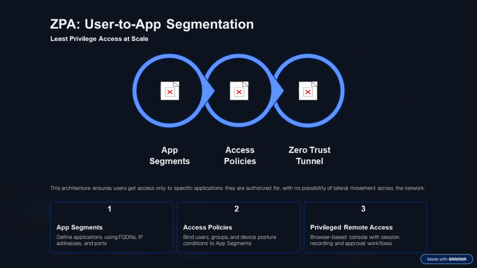The result is extremely granular, least privilege access. A developer can only reach the development servers they need. A contractor can only see the specific application relevant to their project. And because users never get network access, even if a device were compromised, there's no way for an attacker to reach anything they're not explicitly authorized for. ZPA also supports privileged remote access for administrators, securely accessing sensitive systems through browser-based consoles with full session recording and approval workflows, without any direct network connectivity.